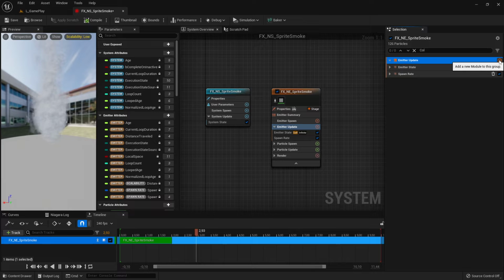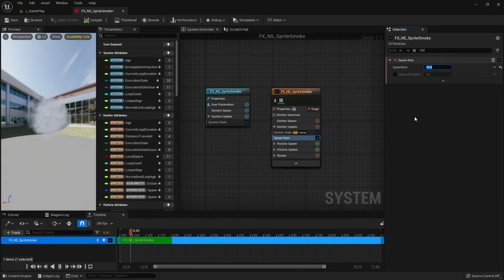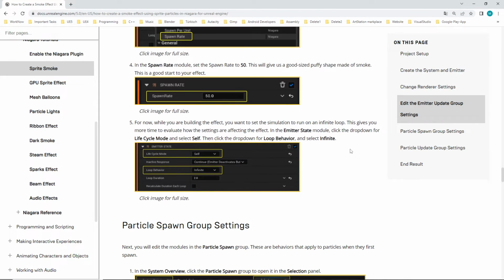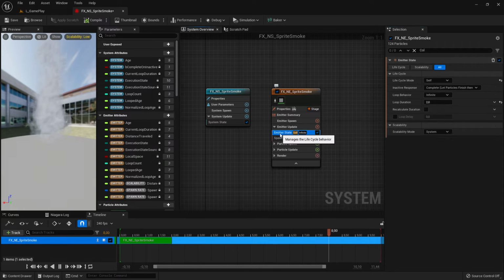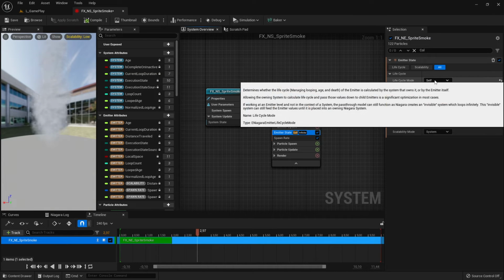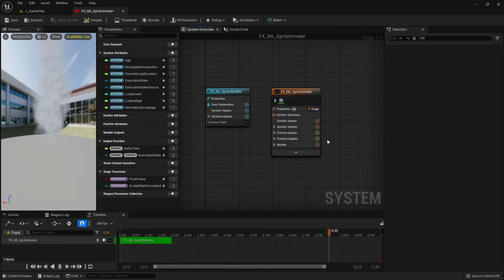Important is here that you click here, and then you can add the spawn rate. I already added this one. If you click, this one will appear, and then you change here this number to 50 because they changed and modified it. And the next thing they did is just change here the life cycle mode and the loop behavior. When you go here to the emitter state, they say, and here loop behavior to infinite, life cycle mode to self. Okay, perfect. And this one is almost finished too, I think.